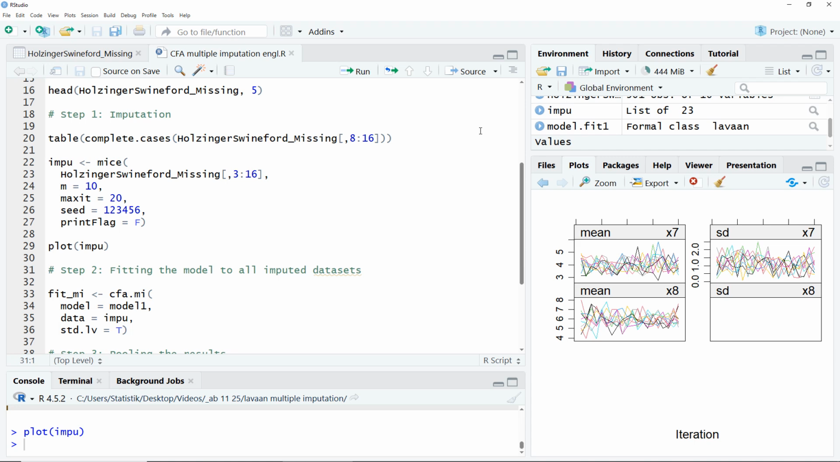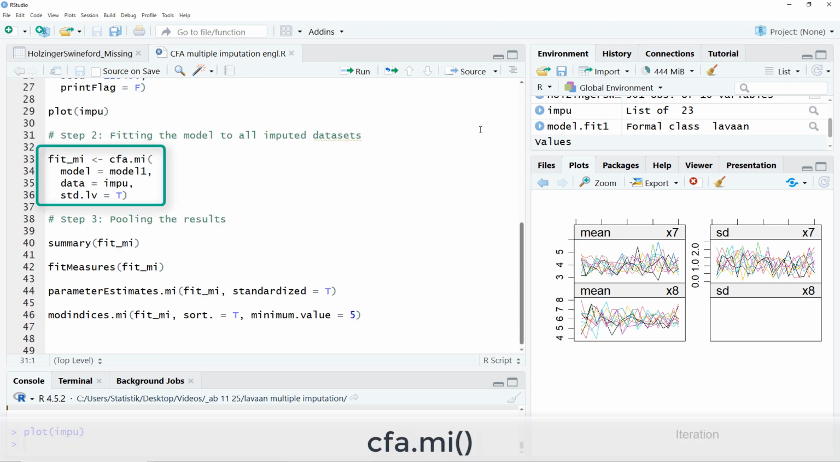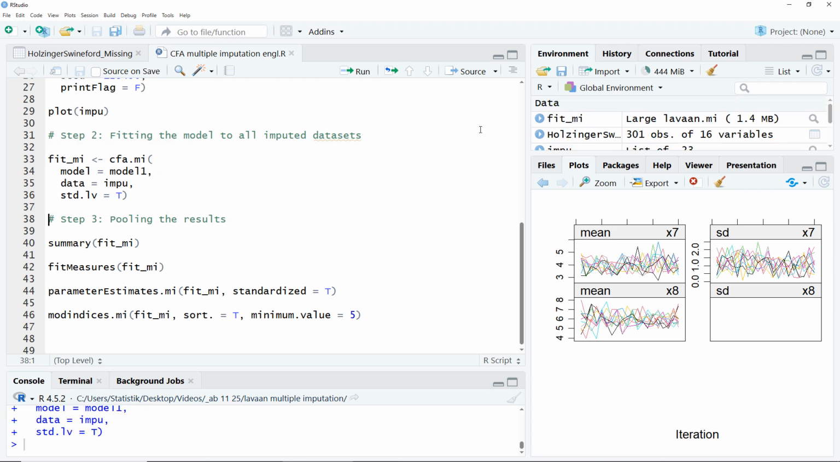Now to the second step, fitting the model. For that we use a specific function, cfa.mi. If instead you want to estimate a full SEM or a path model, you would use the function sem.mi. Here the model we defined. Data here are the imputed datasets, so the result of the multiple imputation, and you can use additional parameters, as in this case I want to standardize the latent variables. Those are just ordinary lavaan parameters. Now we run the CFA model for all 10 completed datasets.